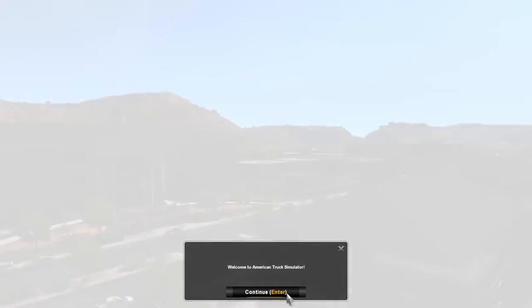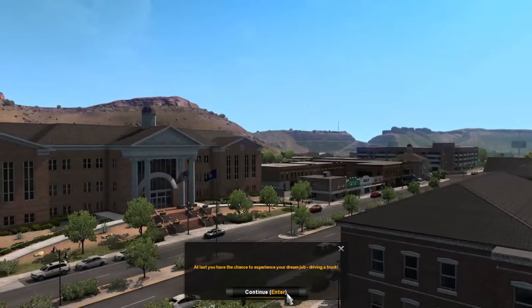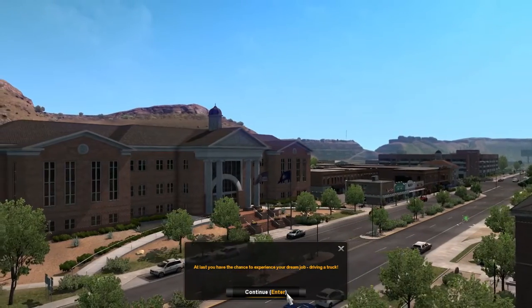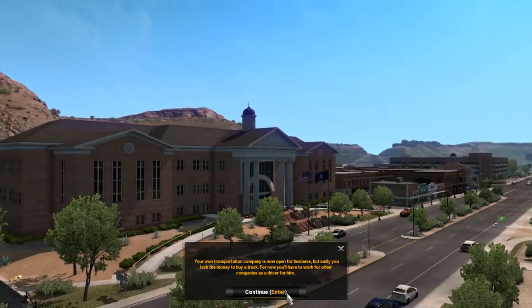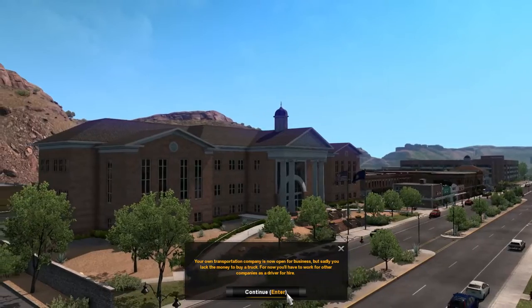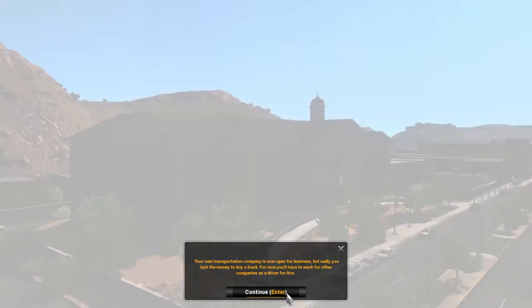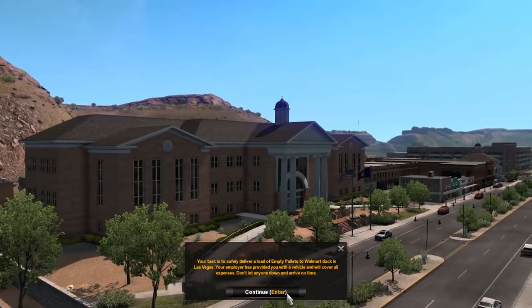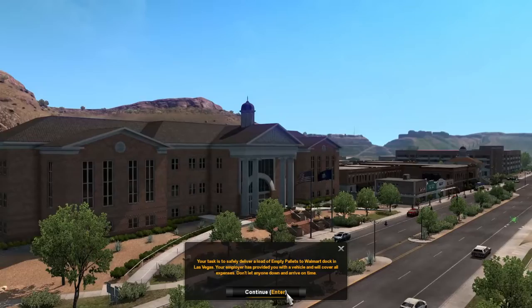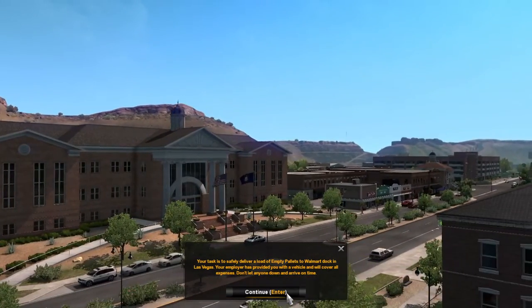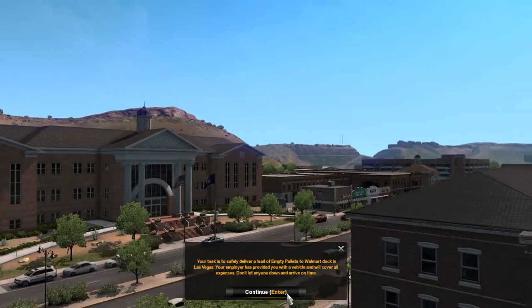Welcome to American Truck Simulator. You know, the chance to experience your dream job, driving a truck. Your own transportation company is now open for business, but sadly you lack the money to buy a truck. For now, you'll have to work for other companies as a driver for hire. You need to safely drive a load of empty pallets to Walmart dock in Las Vegas. The employer's provided a vehicle, and they will cover all the expenses.